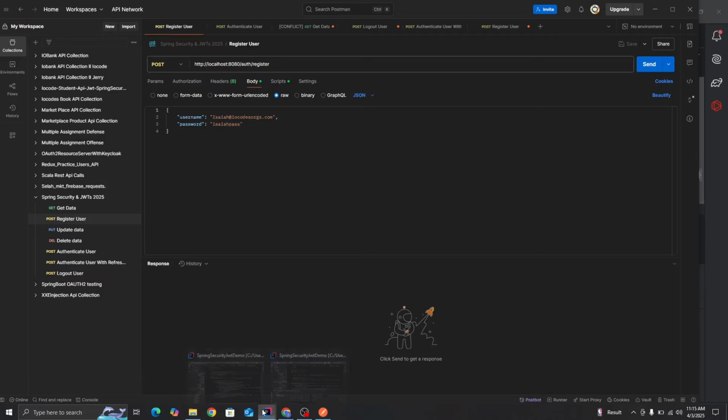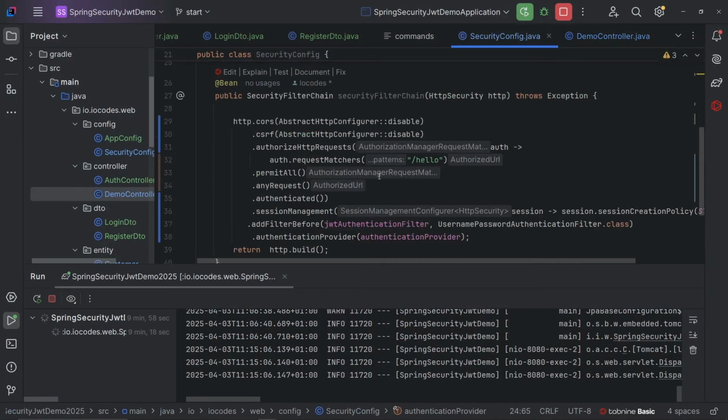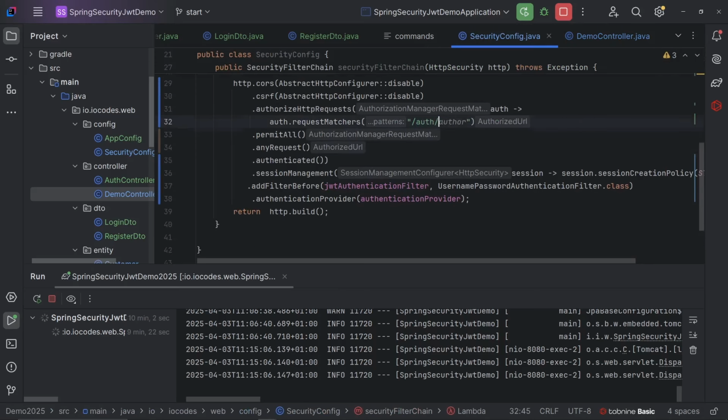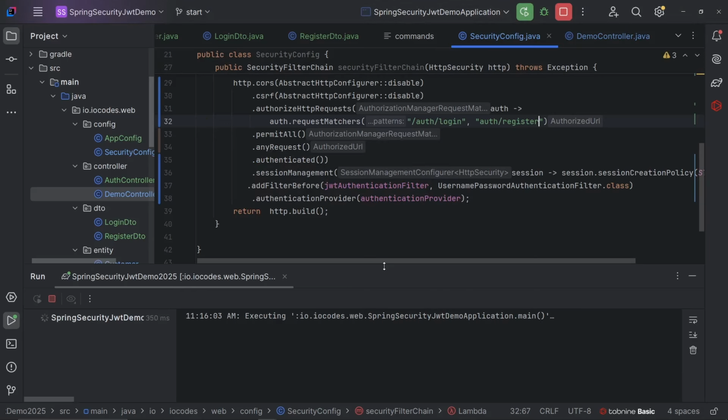So back to the security config class right here, we want to match this path to /auth/login. We're going to have /register, and that is all we want for now. Now, any other path for the application will simply be authenticated. So I'll go ahead now and restart our application.